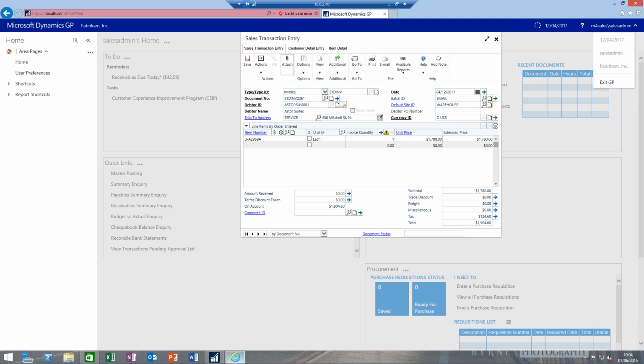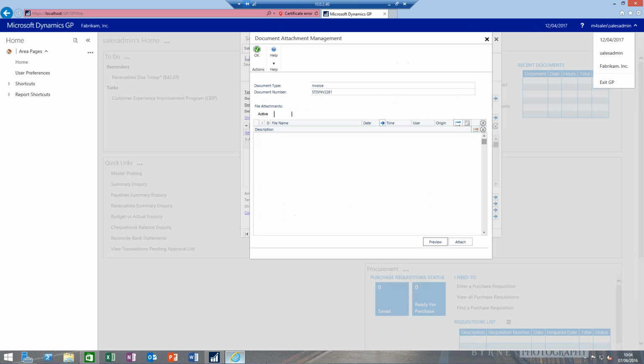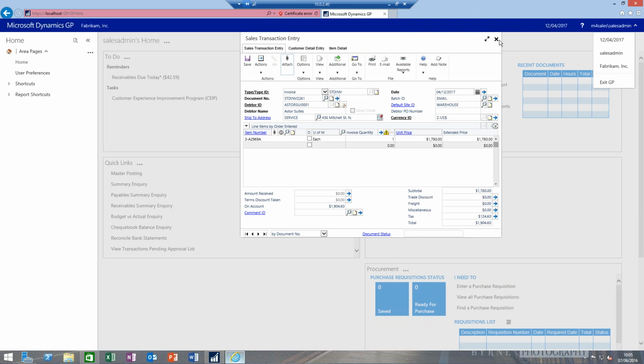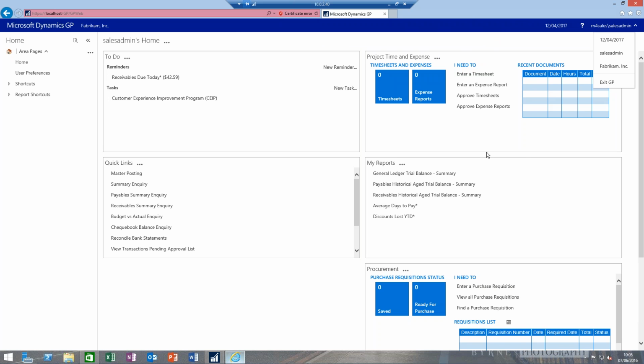So all the document attachment options that were brought in GP 2013 are fully available within the web client, and I'll come on to talk a little bit more around the document attachment side of things and some of the new features that have been brought in within there. So I'll just come out of those two windows.